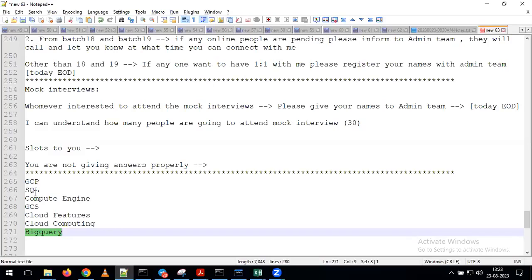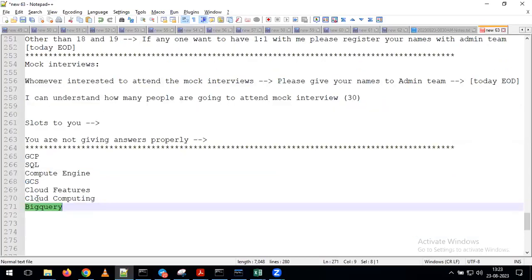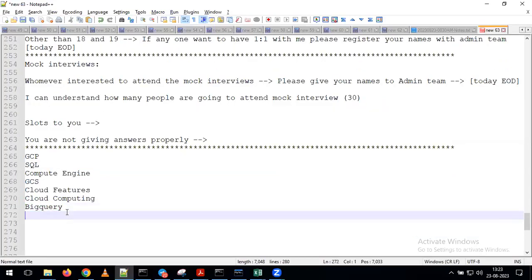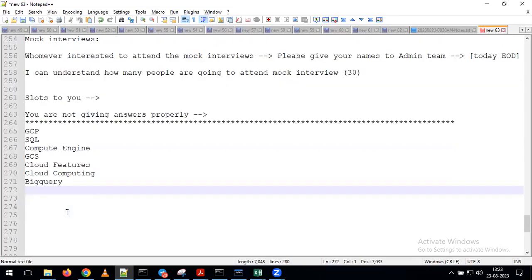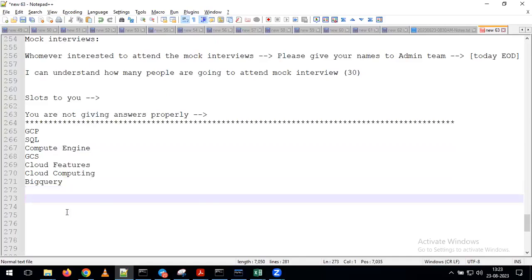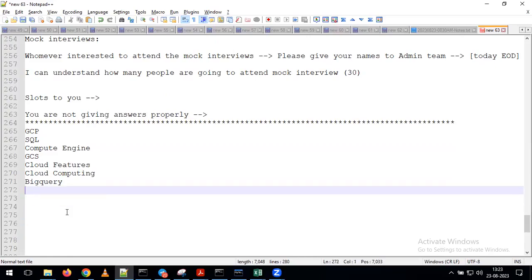Is it clear? Somebody is asking another question: can't we do SQL separately and GCP concepts separately? No, I don't want to do it separately. I want to do it combined. For all the topics, I'm also planning it.